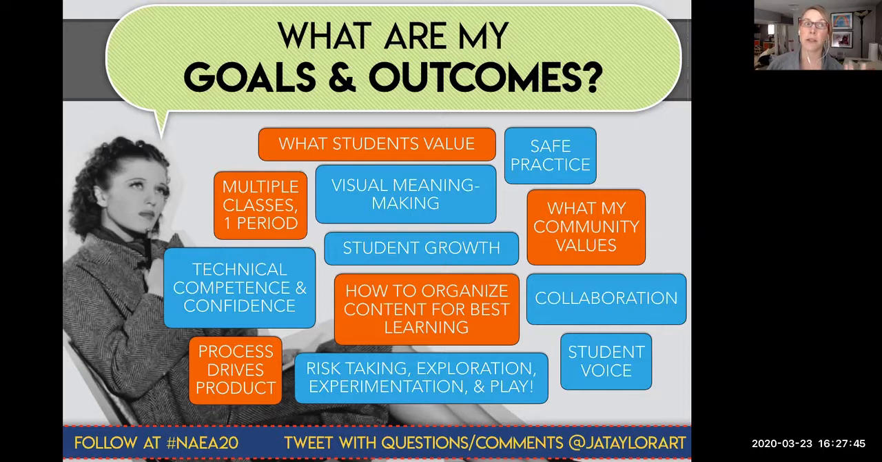I also value technical competence and confidence. I don't want to say to my students, you can create anything, and not be able to give them those skill builders to hone their technical skills. That's important, right? Because that's part of the process that will then drive their product. I value the visual meaning-making piece. I want my students to actually connect meaning.